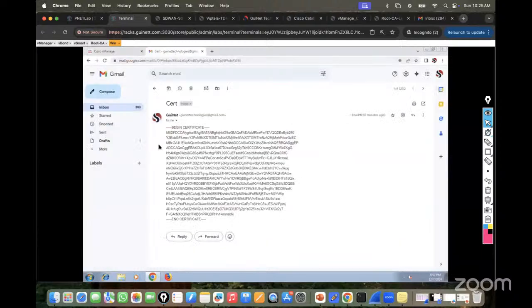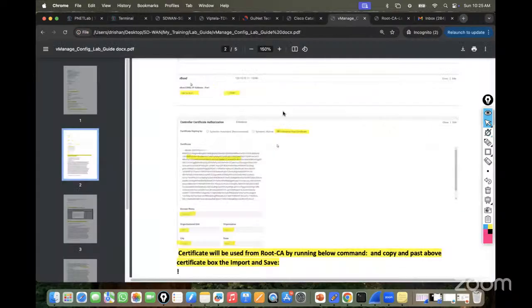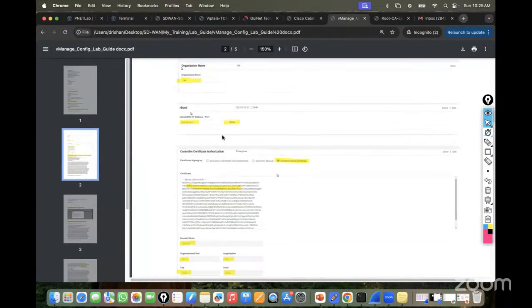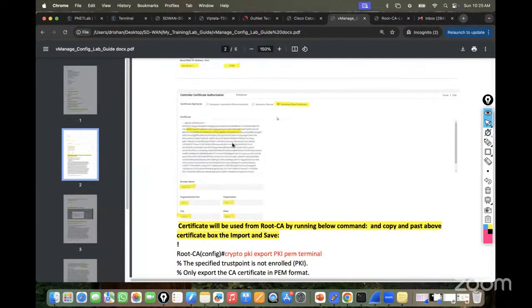Sir, here I have one question. In the document, we copy and paste that root CA certificate, right? But if you see the vManage document, it is mentioned the certificate will be used from the suite, and copy and paste the above certificate from the import and export. So run the below command. So can you please go below? Yeah, we have to do this. We are just doing it in a duplicate way, this only, this step. Here we are doing the copy paste.